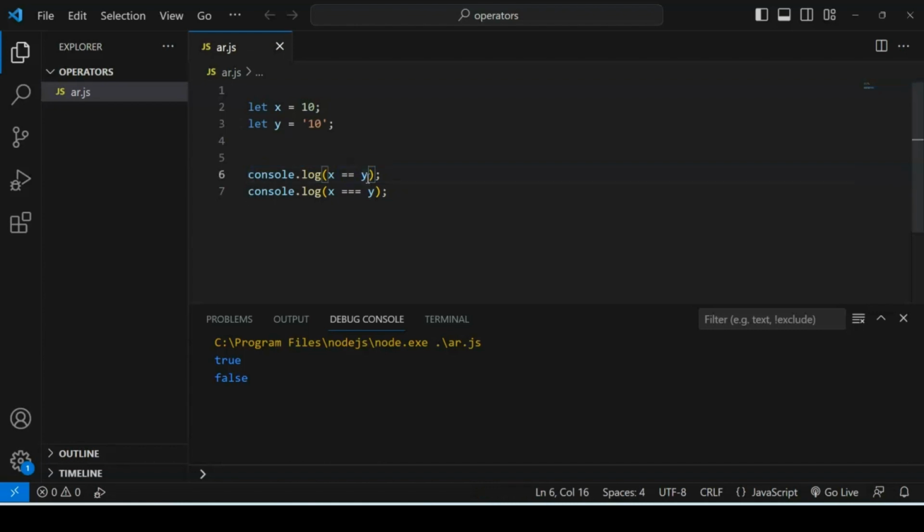So this is a very common interview question: what is the difference between double equal to and triple equal to? And as per the coding standards, we always prefer to use triple equal to.